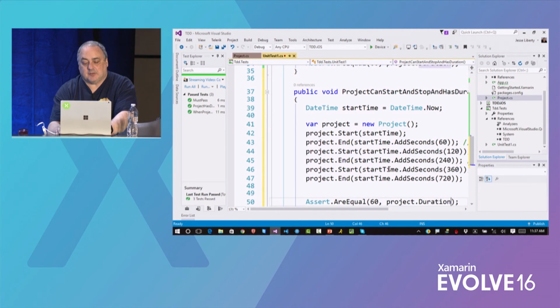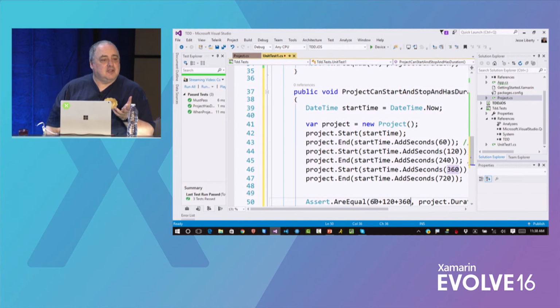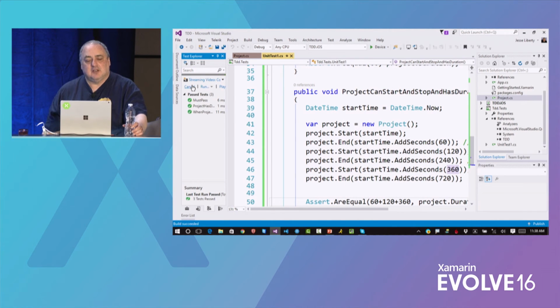All I need to do is fix up my assert equal. So we're going to say it's equal to 60 plus 120 plus, and the difference on the other one is 360, so plus 360. That's what I expect my duration to be. I don't need to change the second part, it's project duration. I don't need to add anything to my class because I already have all these methods. Let's run the test. Remember, we're in the red phase. We expect it to fail, but why it fails and how to fix it is interesting.